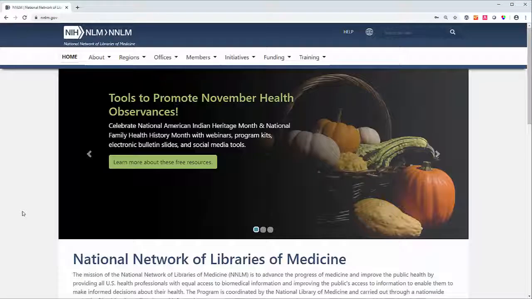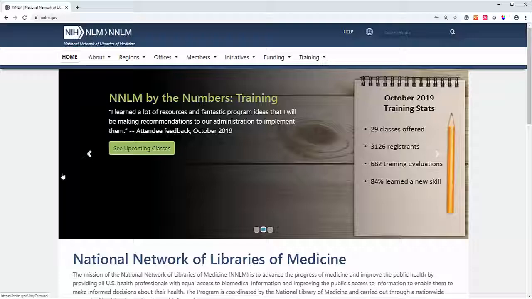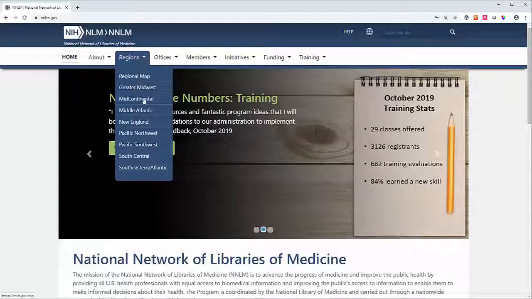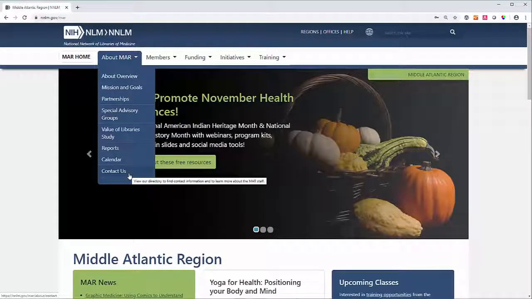If you have any questions, please contact your regional medical library for assistance. You can find contact information for your RML by going to Regions in the main navigation of our website, selecting your region, and then from the RML landing page, go to About and Contact Us.